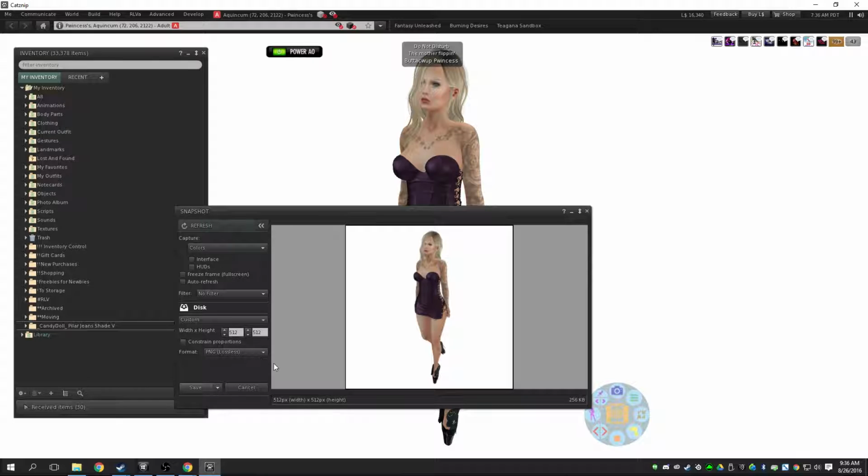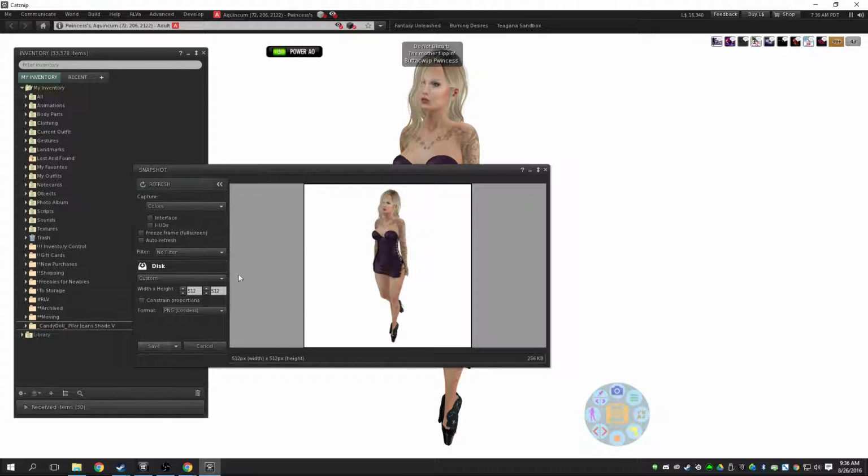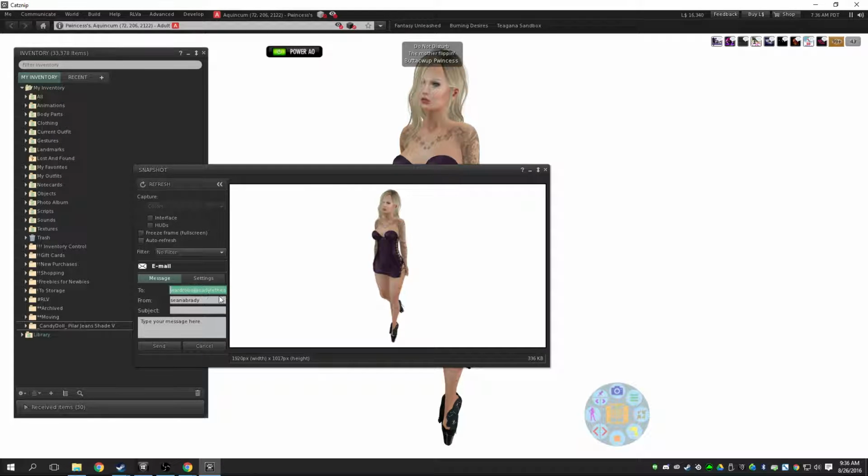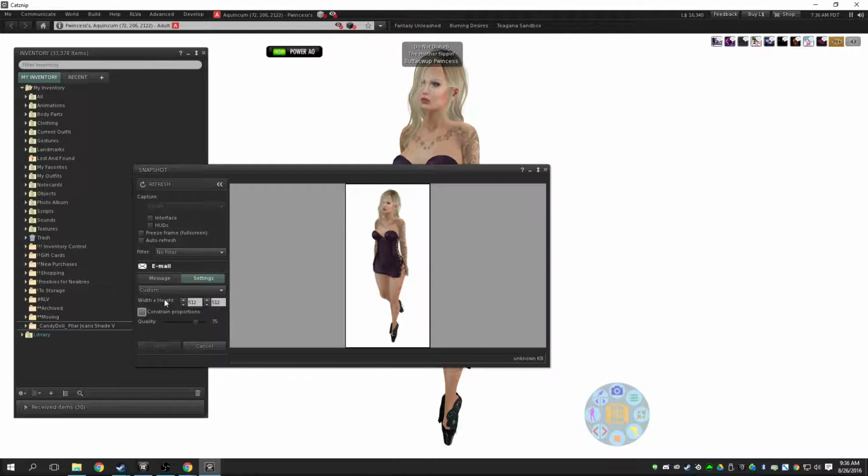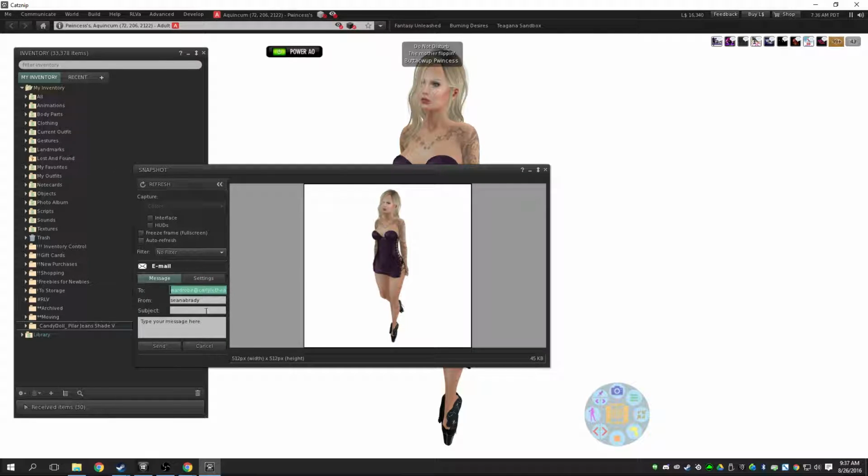Alright, so I can go ahead and, oops, I don't want to send it that way. I want to send it via email. Okay, so I've got my wardrobe addresses already there. Let me go ahead and change this. I'm so used to saving it to disk that I forgot to do it.